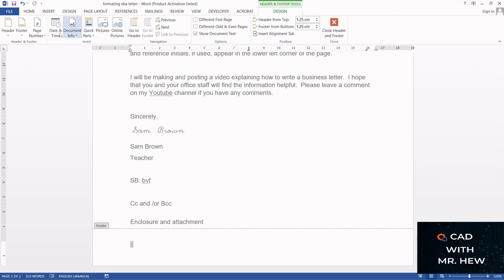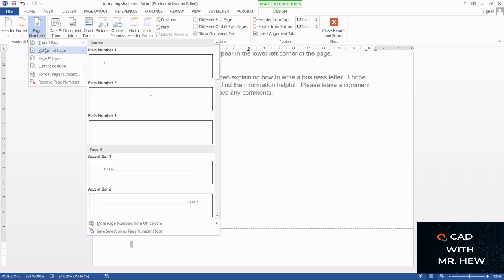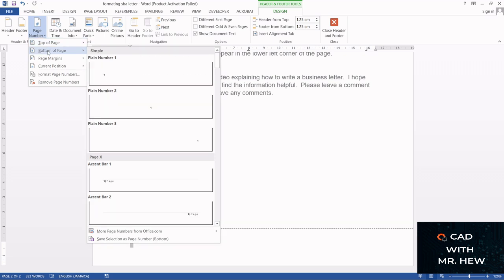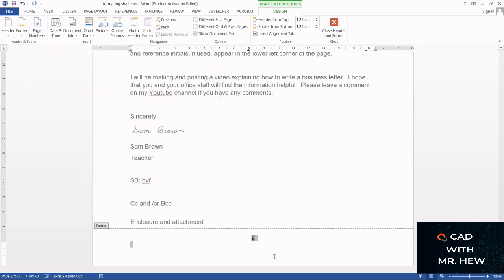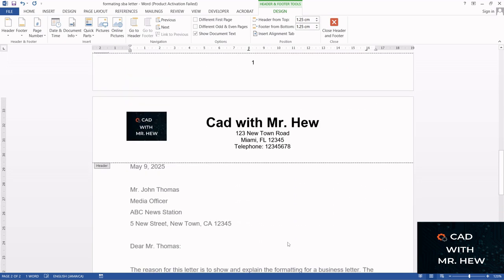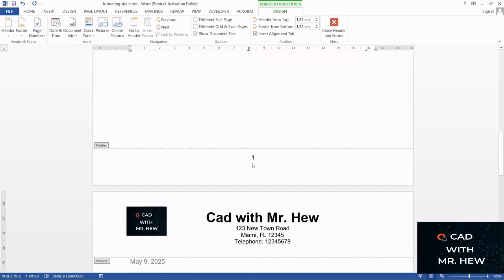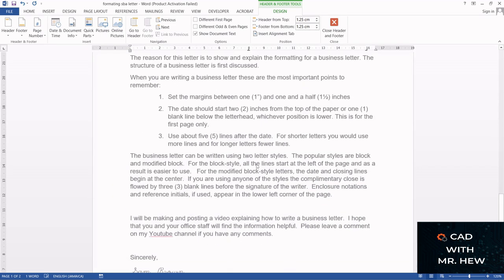So I'm going to insert a page number. So I'm going to come up, I'm in the Design tab, and I'm in the Header and Footer group, right? So I'm going to click this drop down option, and I'm going to put the page number at the bottom of the page, and I want it in the center here, right? So I'm going to click this, right? So there's a page number. If I scroll up, there is a page one on the first page, all right?